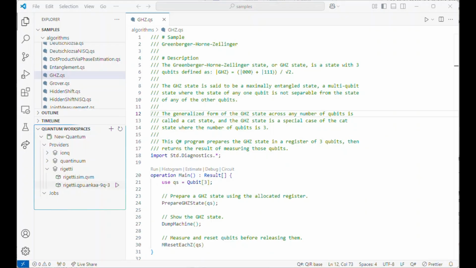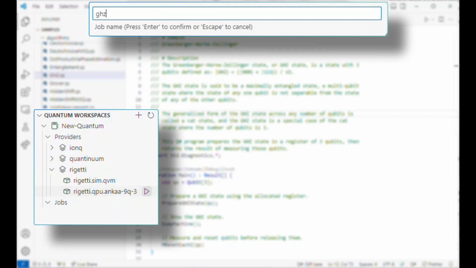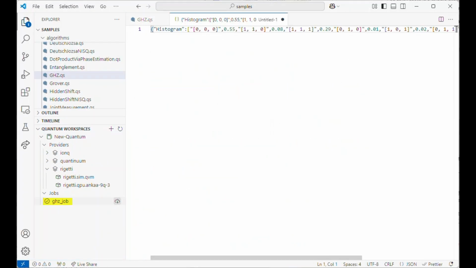When you're ready to run on real quantum hardware, you can submit your Q# code directly from VS Code to Azure Quantum, where you can choose your hardware and download results when the job is complete.